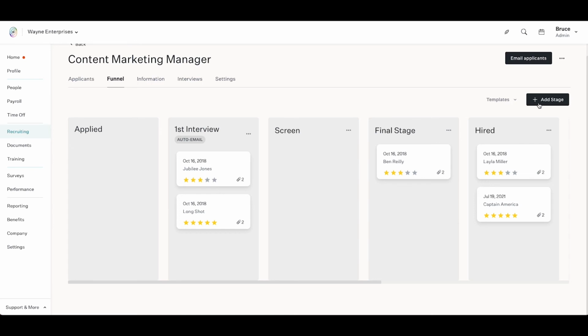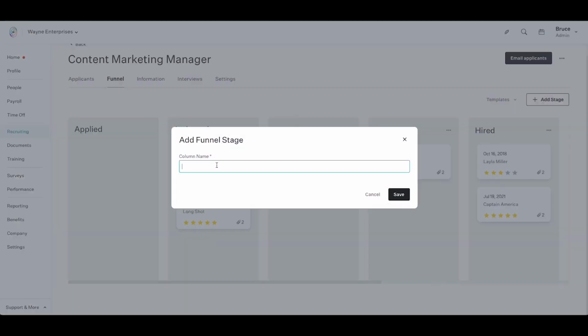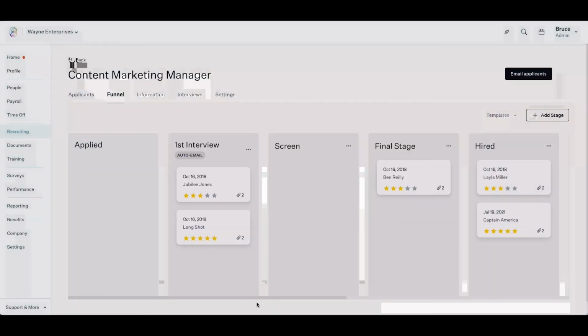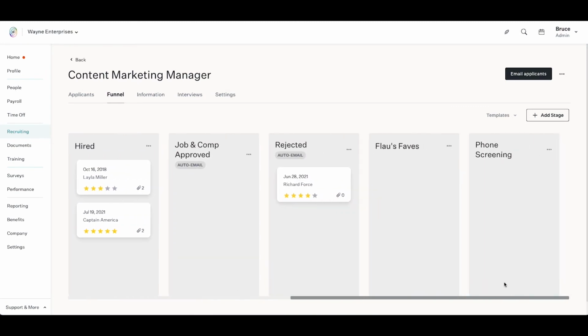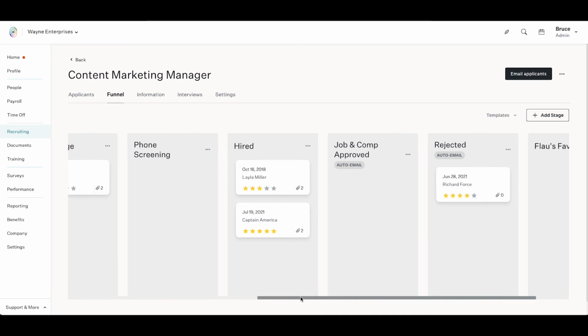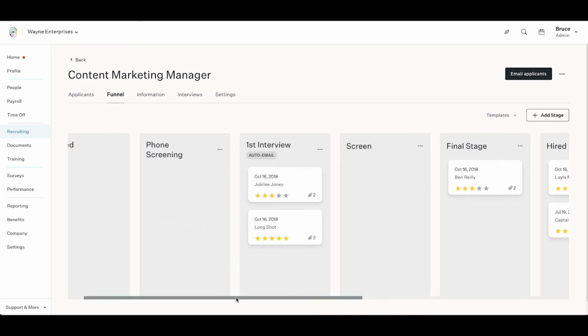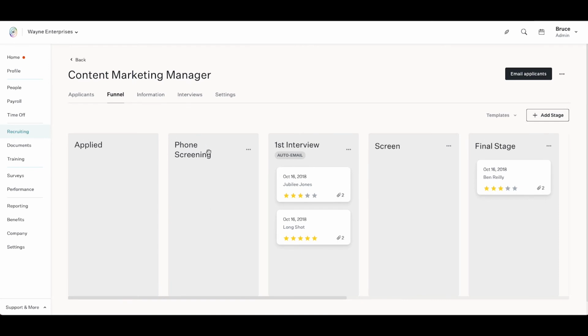So to add a stage to the hiring process, you click Add Stage in the top right. Let's pretend that after they've applied, they would go to a phone screening. We can click Save. Now each of these funnels can be moved and reordered depending on how that works for your particular job. And now we have the phone screening stage.